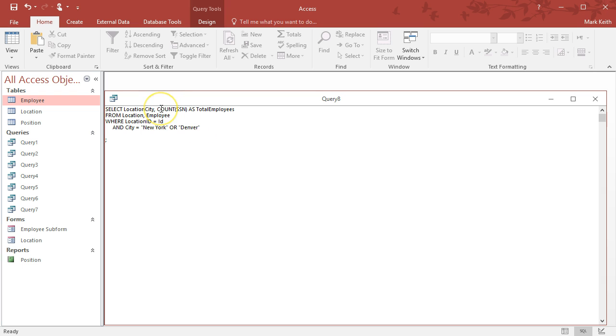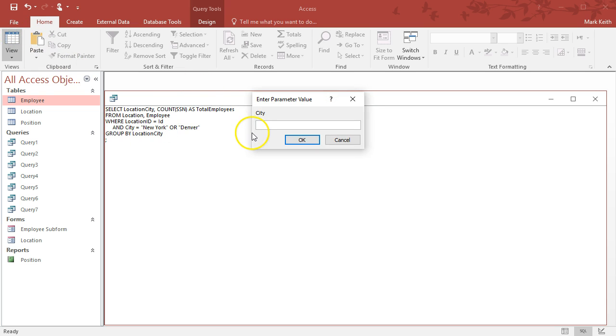Because we're using a function here, what do we have to use on anything that doesn't have a function wrapped around it? Group by. Group by here. Location, city. All right, there's nothing else up here in the select statement that doesn't have a function wrapped around it, so that's all I put there. Group by location, city, run, okay. And it says city, enter parameter value.